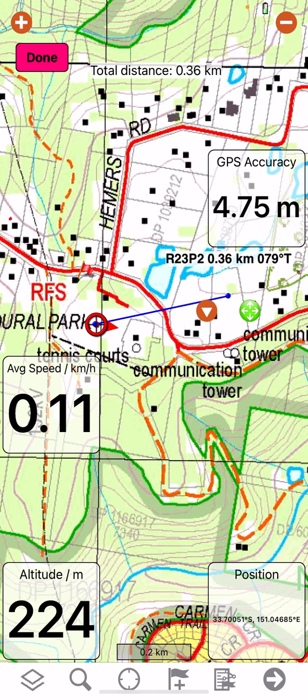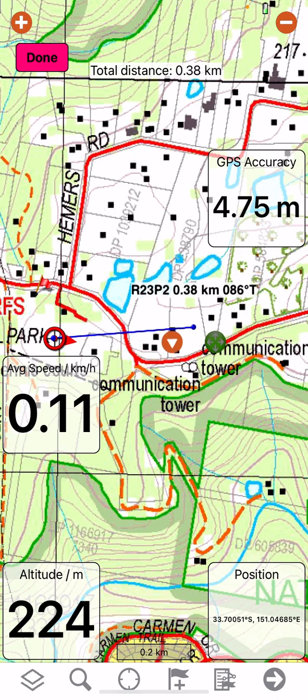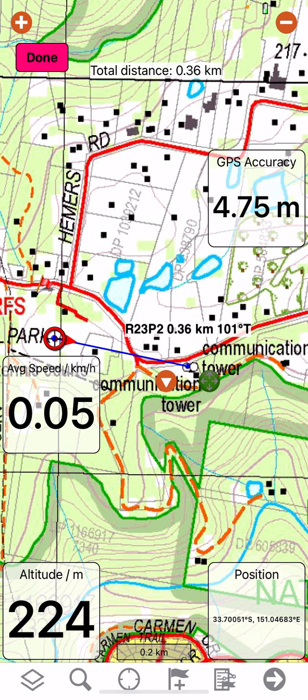Now, if I put it over those comms towers marked by the green point, so we're roughly over that.